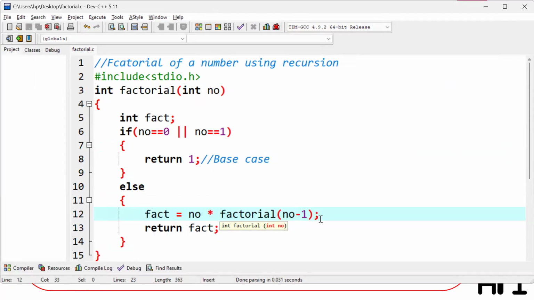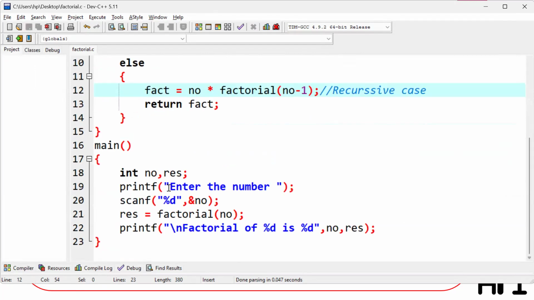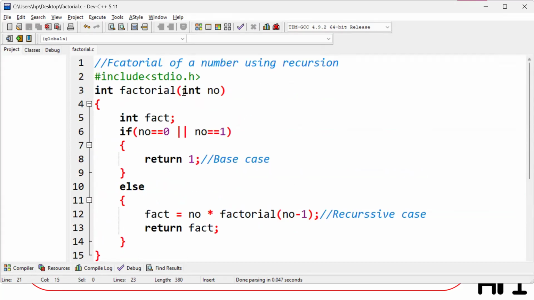So this is known as your base case, and this can be called the recursive case, because this particular section will execute repeatedly. So let us understand in the background how it is being executed. In the main function, I'm entering the number. I'm passing it to the function called factorial, and in return, I'm expecting the result. Wherever the function is called, the definition will be executed, and then this section of code will execute.